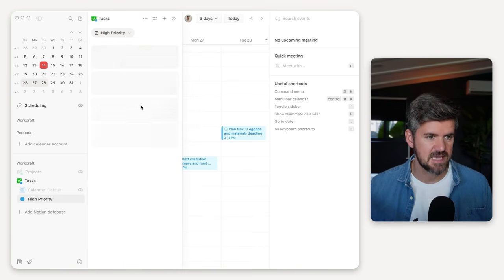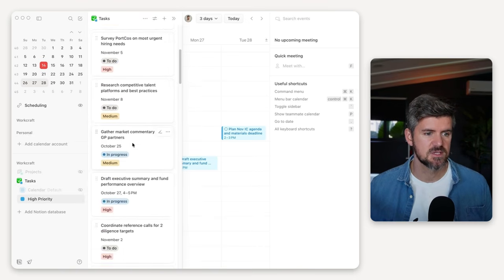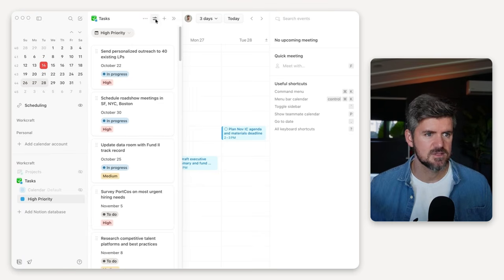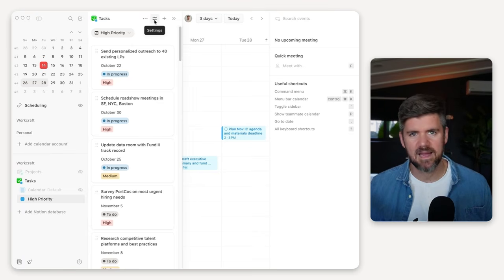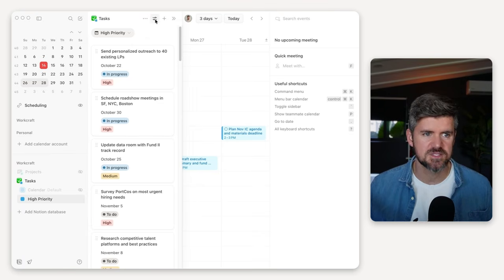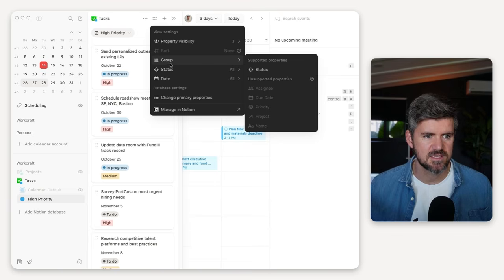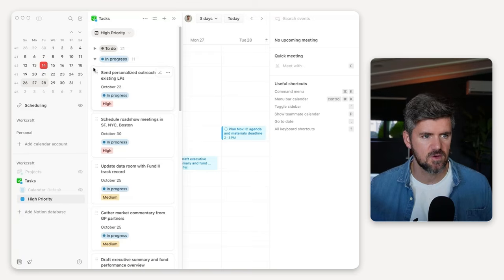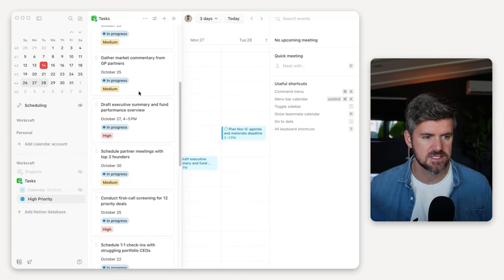Similarly, if I click into High Priority, this is going to show us only the medium and high priority tasks. And from here, we might have some further sorting that we might need to do. So if I go into settings, let's say we want to group by status. So we'll be able to collapse only to-dos and then see, okay, what is in progress?